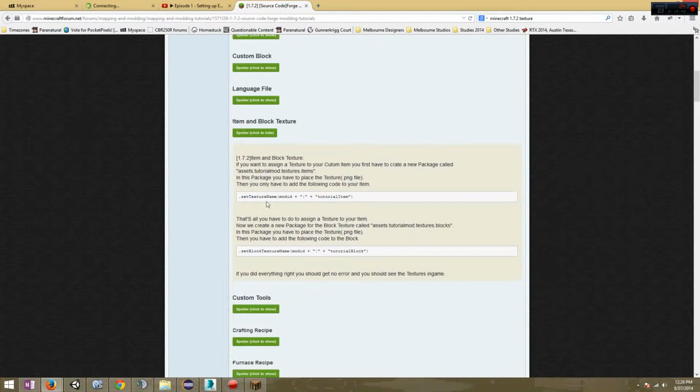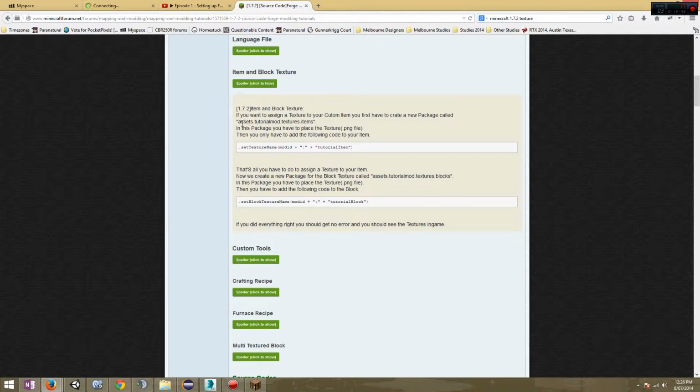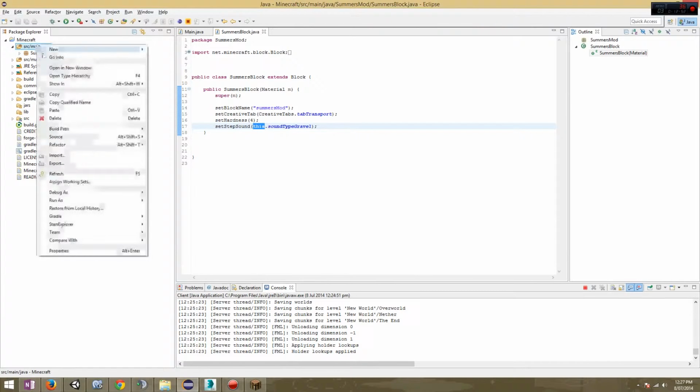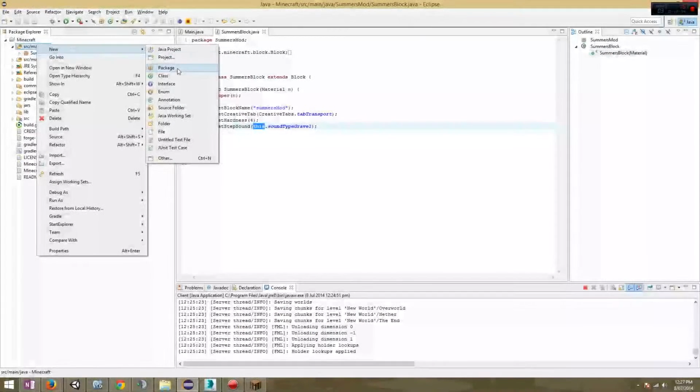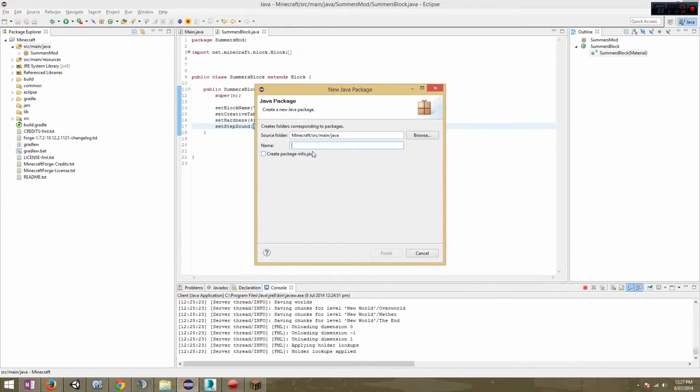We want to go to block texture. So it says assets. You want to create a new package in Eclipse called assets, your mod name, textures, and items. Now, I'm going to purposely make a little mistake here, and I'll show you how I fixed it. It's a little thing that I ran into, but I won't say just yet. I'll do the same mistake I did before. Assets, Summers mod, textures, blocks.